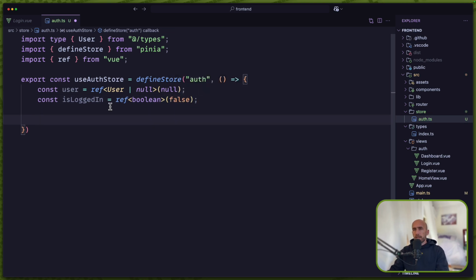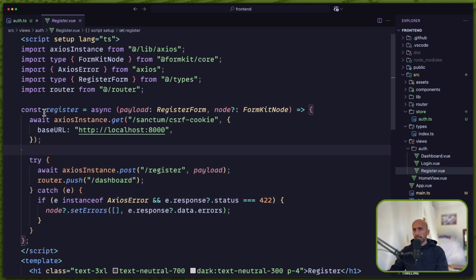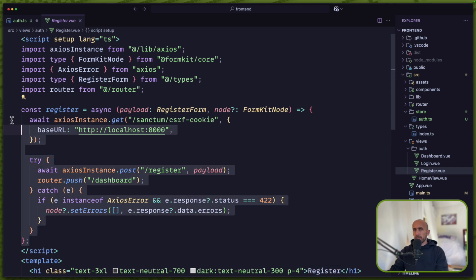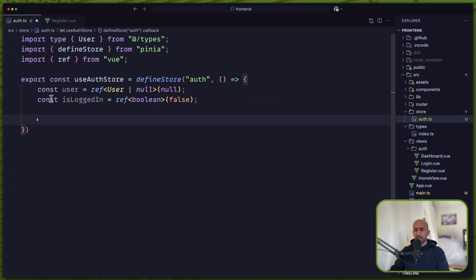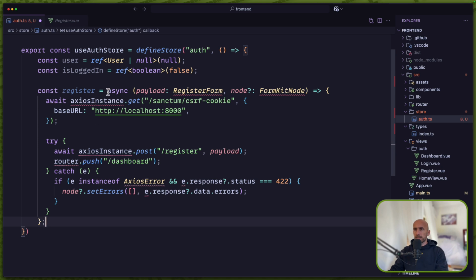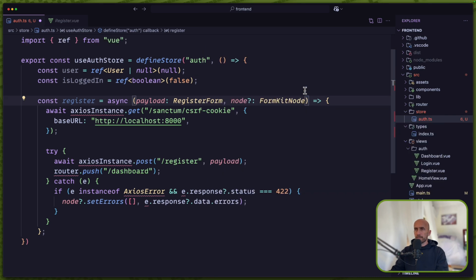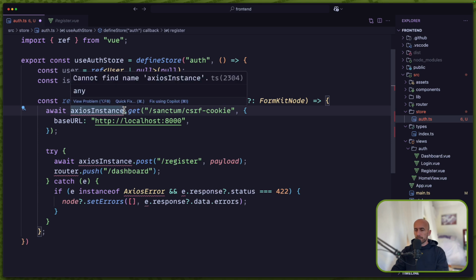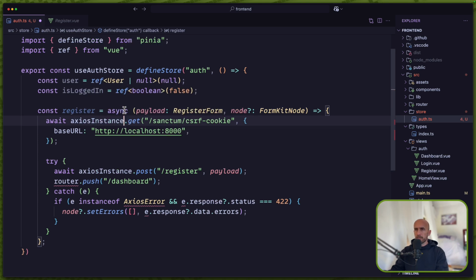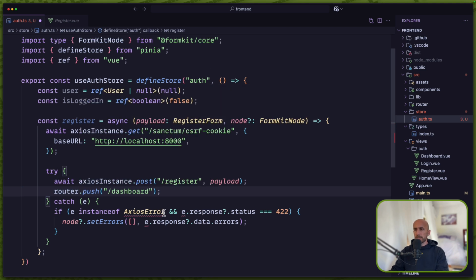Then let's create the methods. And what methods do we need? Let's start with the register method. What I'm going to do is copy this and paste it here. const register is going to be an async function, which accepts the payload, which is a type of RegisterForm. So let's import this. And node, which is the FormKit node type. So let's import also this. We import also the Axios instance. So let's import the Axios, the router, and the AxiosError.